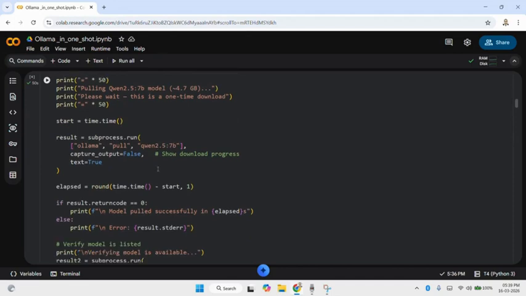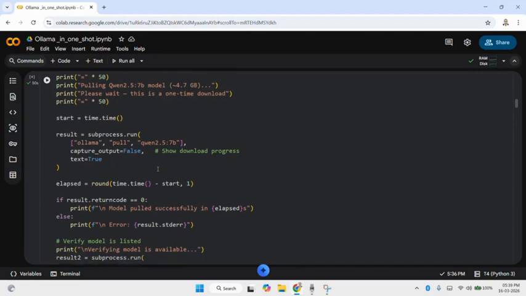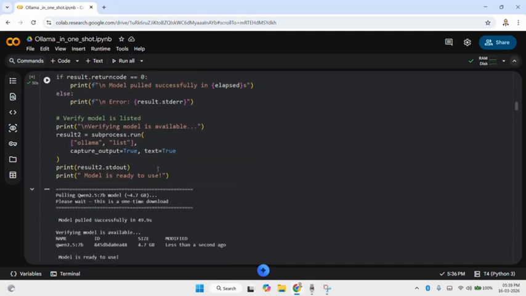Cell 2 pulls the Qwen 2.5 7B model from the Ollama model library. It is a 4.7 GB download. On a fresh Colab runtime, it takes about 3 to 5 minutes, depending on Google's network speed. Once downloaded, it is cached for the entire session. So if you rerun this cell, it is instant.